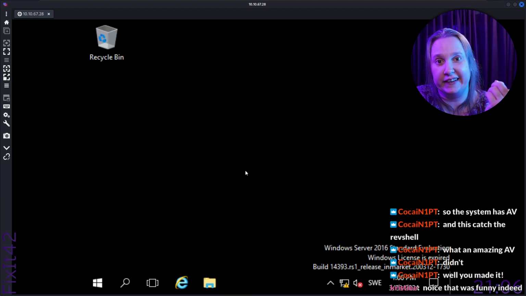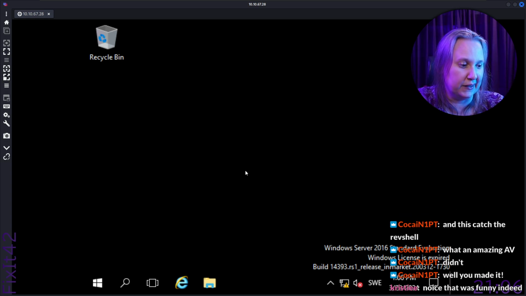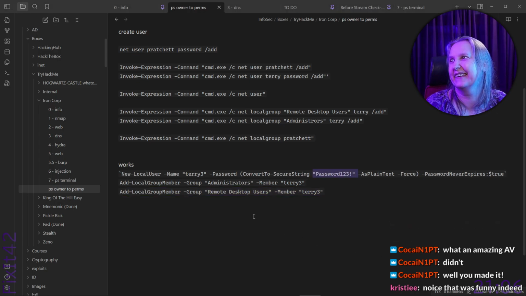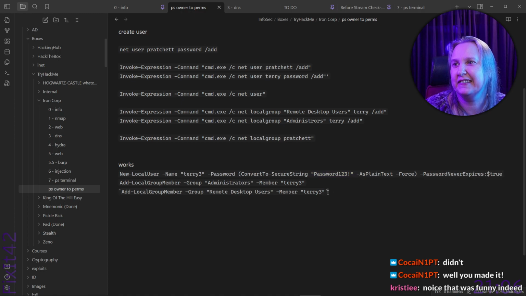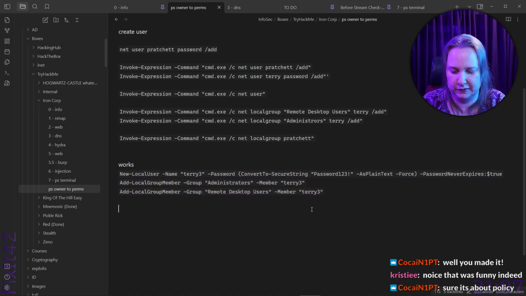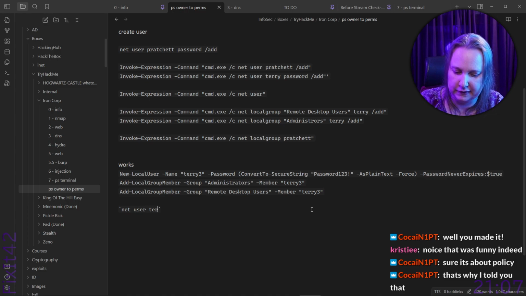So the learning thing here, except for the commands to create, was that these are the working commands. So we can just delete the rest. And then we can also do net user, to confirm. Thank you for that.